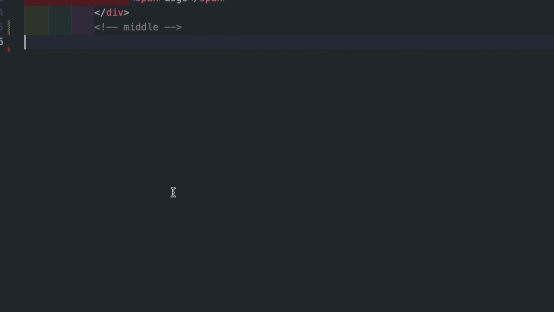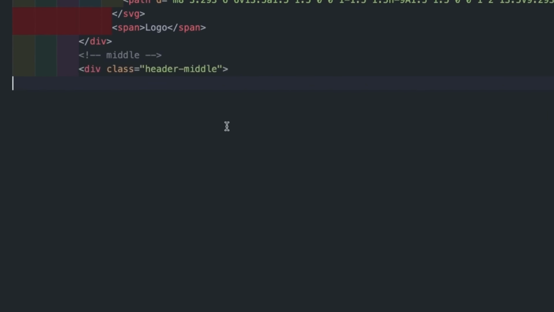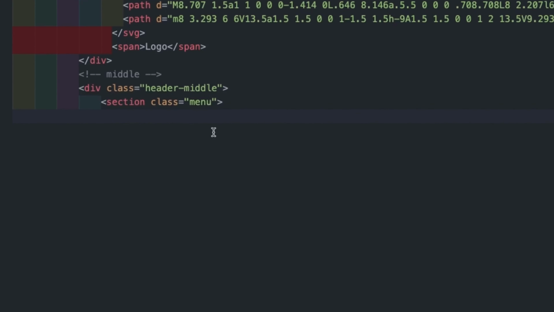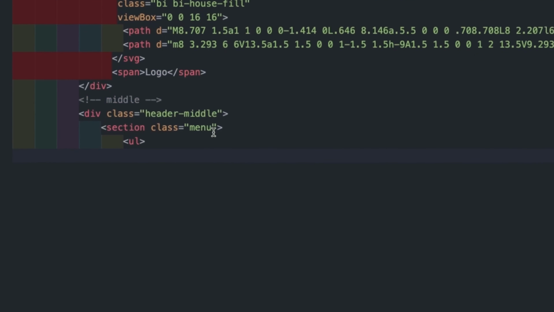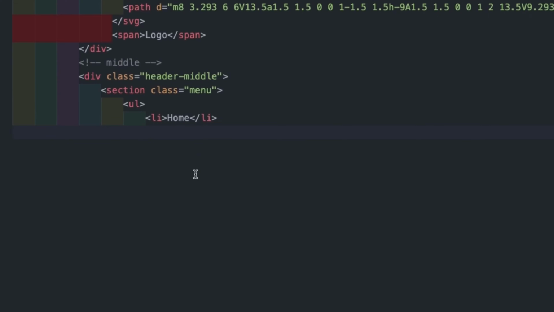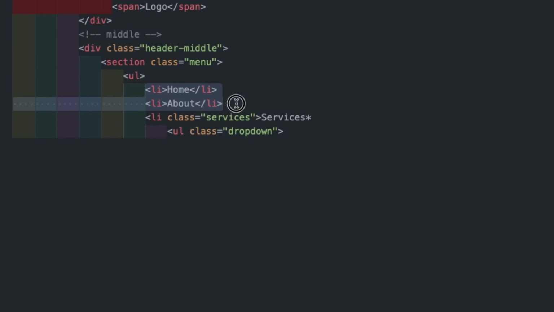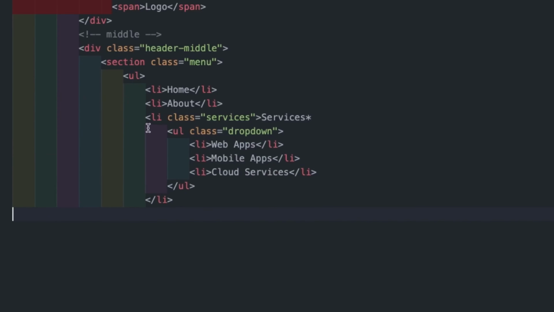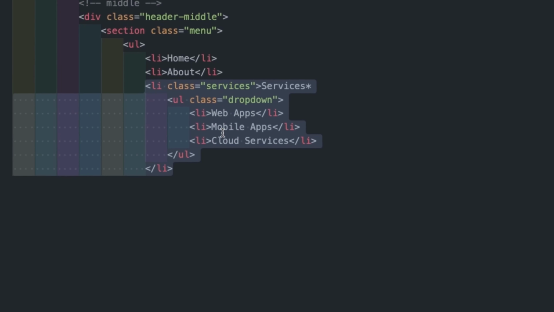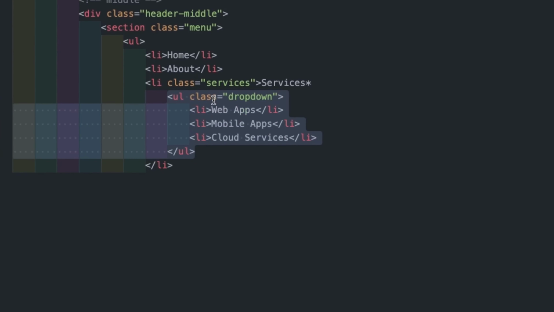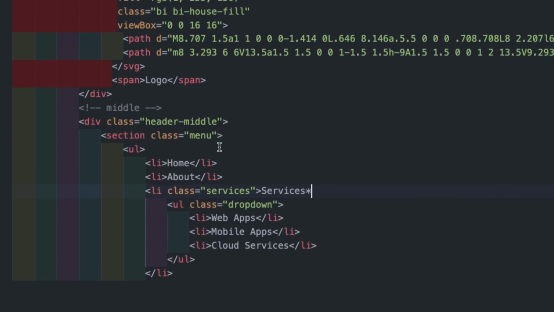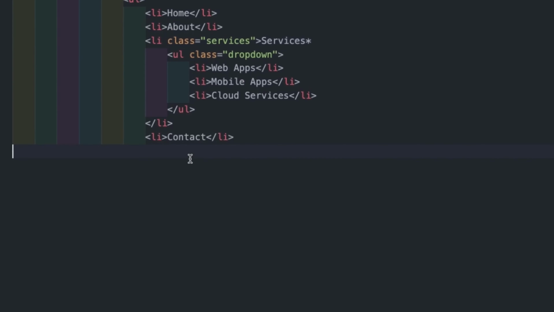So in the middle section I have only used UL. In the header middle I am creating a section and giving a class name menu, and inside that UL I am giving LIs: home, about, and the third LI which I am giving services. So this is our drop down. I have given a class services and inside that another UL is present, so that is our drop down. So I am giving the class name so that we can modify this drop down in the CSS very easily. After that the contact LI, and then we will close this UL section and at last the div.